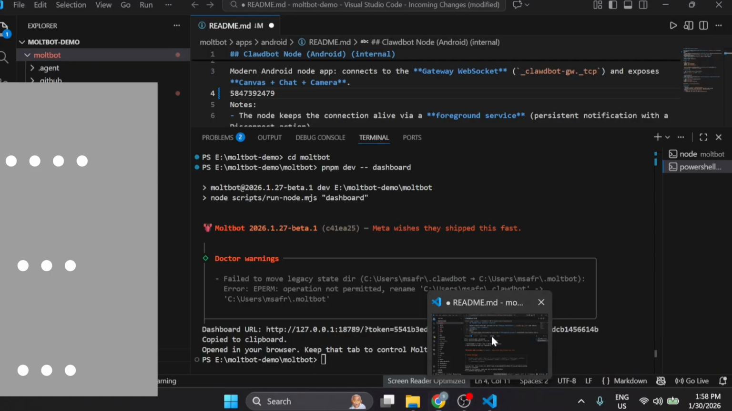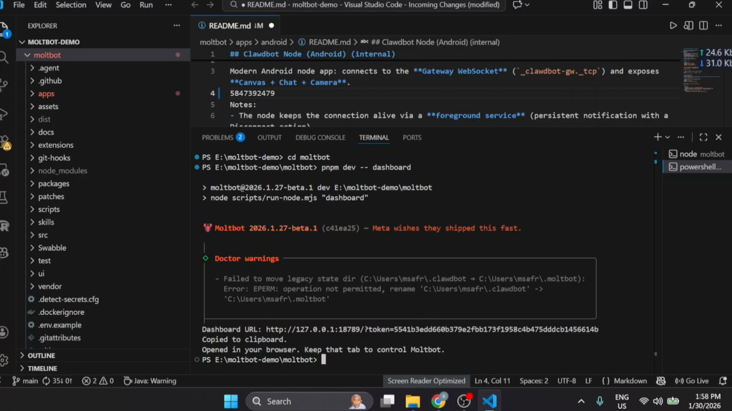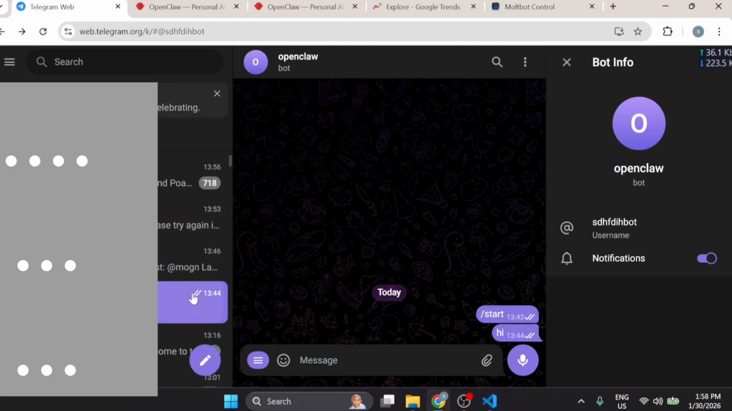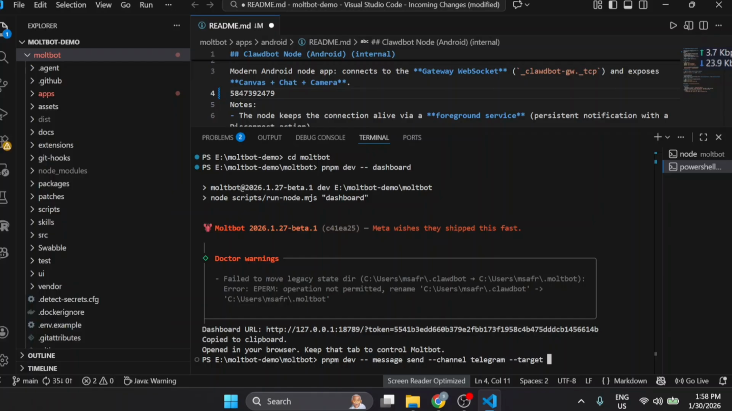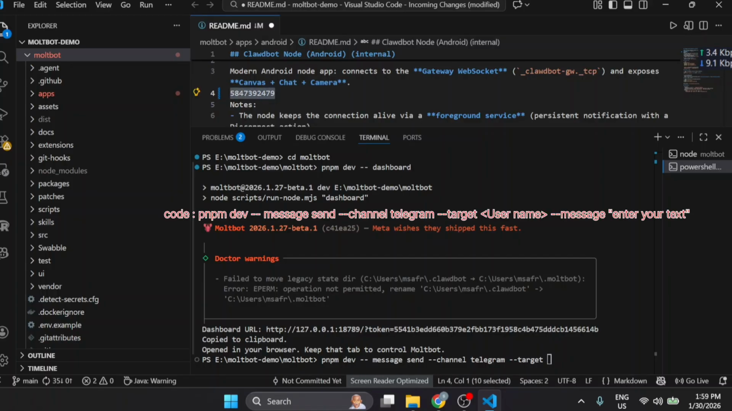Now I will come back to my CLI screen and write a message command. This message will go directly through OpenClaw. Let's see how. I will write the command pnpm dev --message send, then --channel telegram, and then --target, and after target you have to write the user ID. I already copied it here, so I will paste the same one.